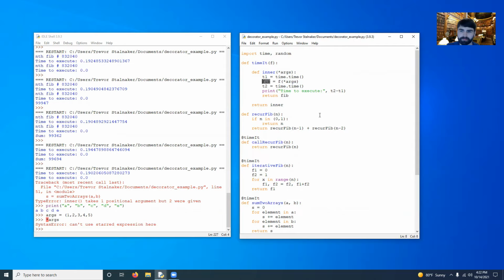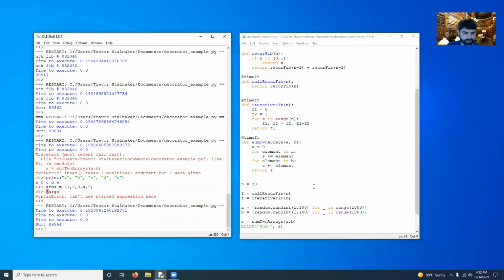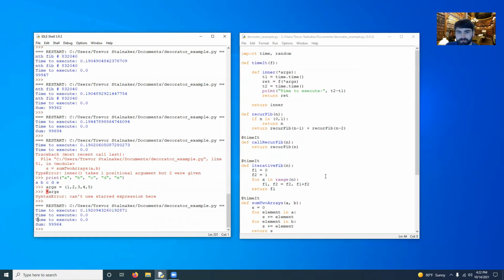But this isn't a fib anymore. Now it's more like the return. So whatever it returns, return it there. Ooh, so look at that. We got the sum and we got the time that it took to execute the sum. So that worked. That's pretty cool.